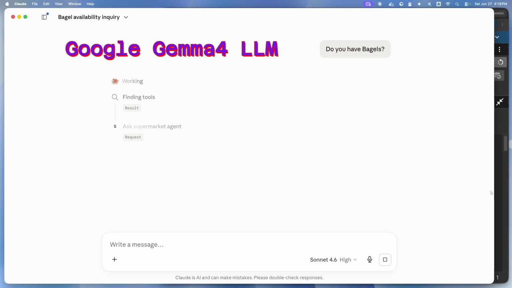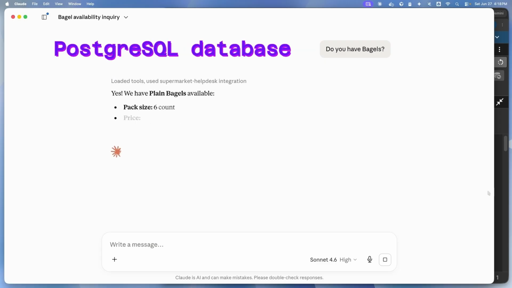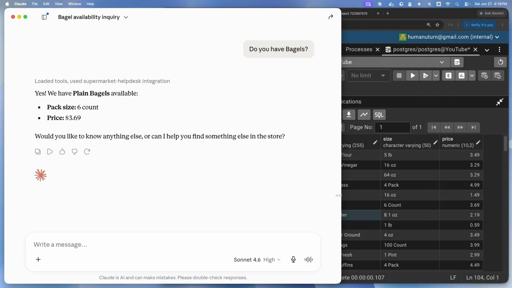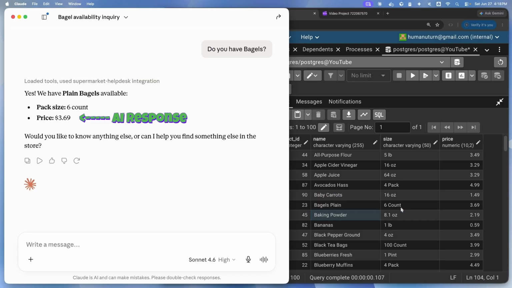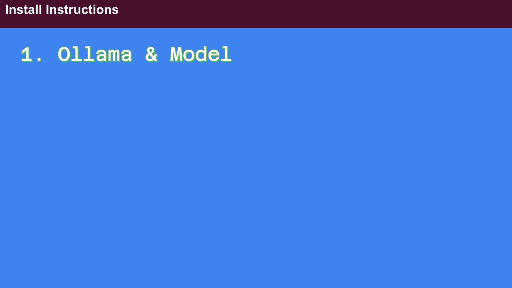Local LLM: running the local open-source model Gemma 4 natively on a Mac via Ollama. Database integration: a live PostgreSQL database running inside Docker with a 100-product sample inventory. Front-end UI: integrating with Claude Desktop using the Model Context Protocol, MCP, for an amazing user experience. Install instructions: step-by-step install instructions are given in the description.